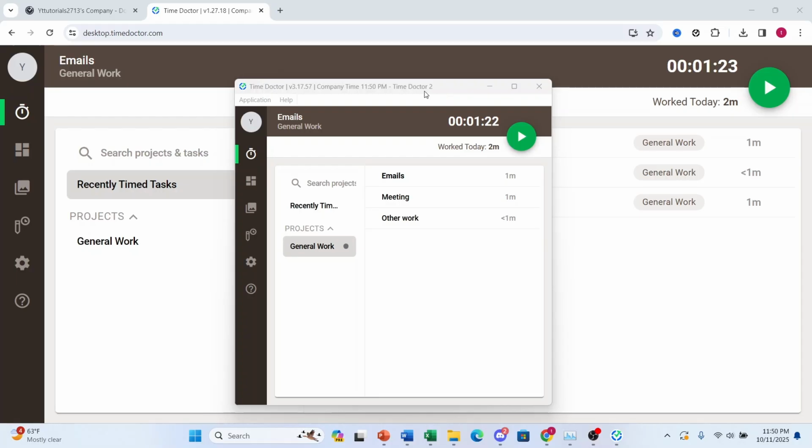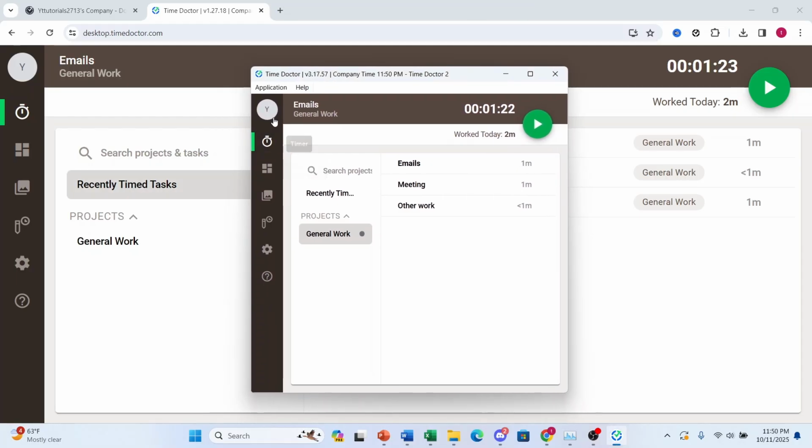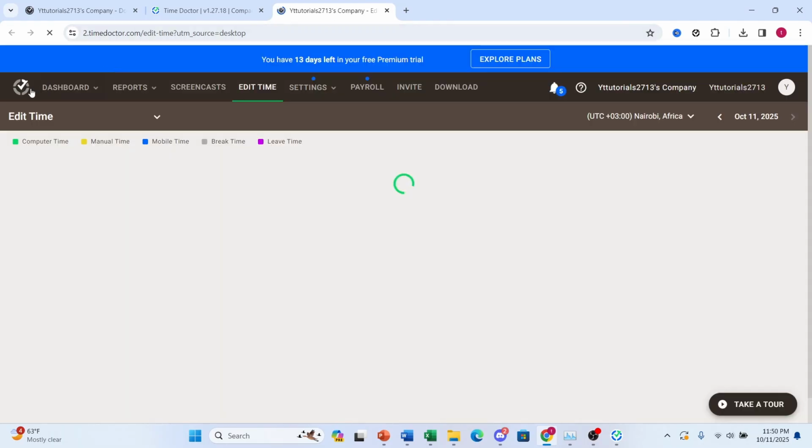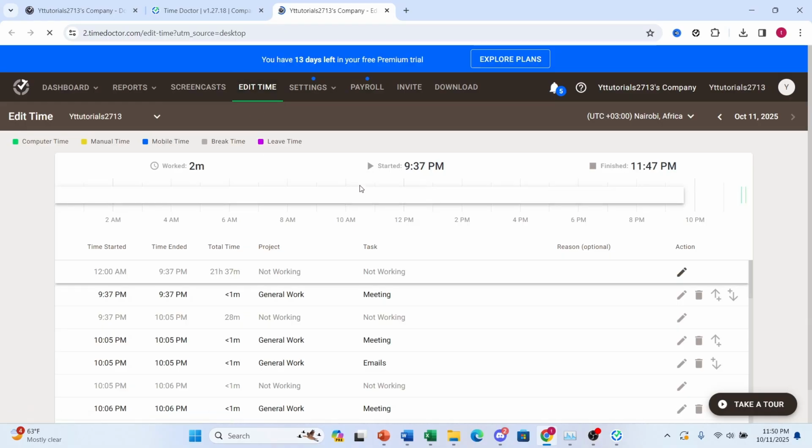So here I have the application right here. And from the left-hand panel, I want you to click on Edit Time. You can do the same thing on the browser as well. So just click on Edit Time. It will actually open up the dashboard on the browser. And here on the top, you see Edit Time, right?